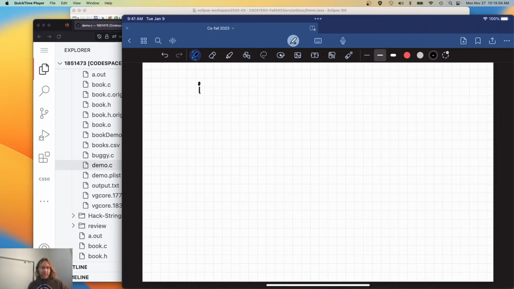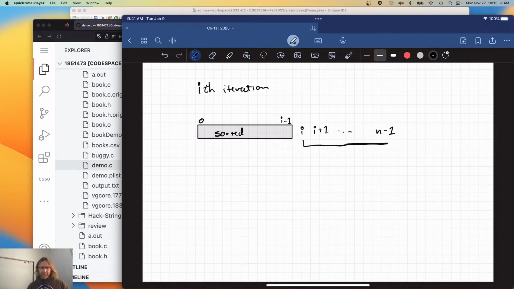Suppose that I'm on the ith iteration of this idea. That means I've got a section of the array that is sorted, index values 0 through i minus 1. I'm looking at the ith value, the i plus 1th, dot, dot, dot, up to n minus 1 here. And this is unsorted. So now think about how to find the minimum among these guys right here.